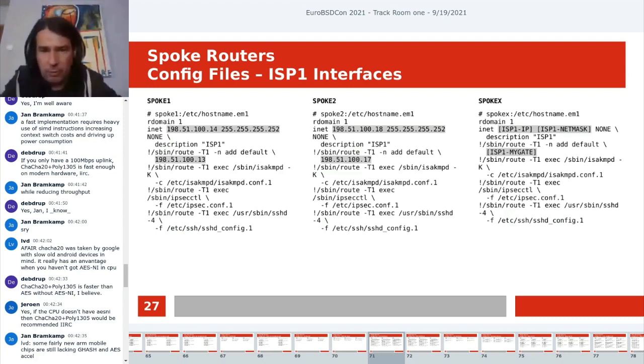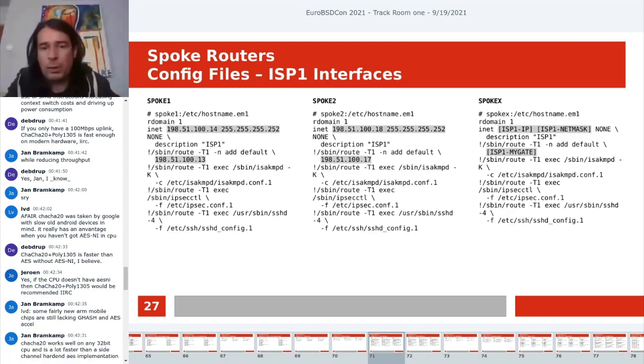We got this IP address from our ESP. It's a standard /30 point-to-point link. We gave it a meaningful description. And also we are assigning a default route over the next hop interface. And you see that we have rtable 1, which means we are putting it into routing domain 1. We also need to start the isakmpd daemon in routing domain 1 in order for this to work.